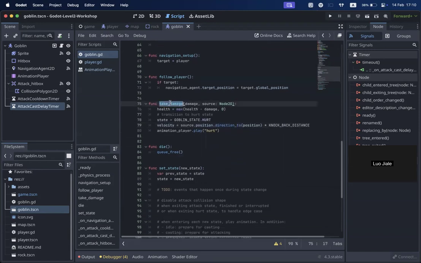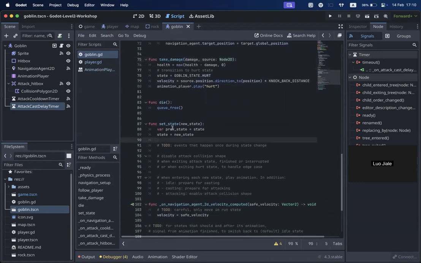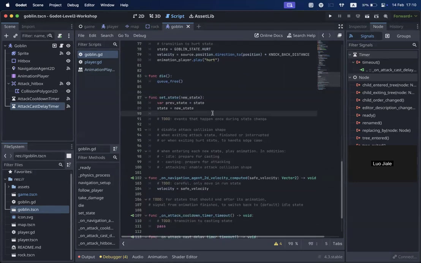Okay, so that's for taking damage. Right. So now let's do the most important function for this script, for this FSM, which is the set state function. Here, as usual, we have recorded the current state to this previous state variable and updated the state to be this new state that we have set. Okay, so now let's do the events that only happen once during the state change, including exiting a state and entering a state.